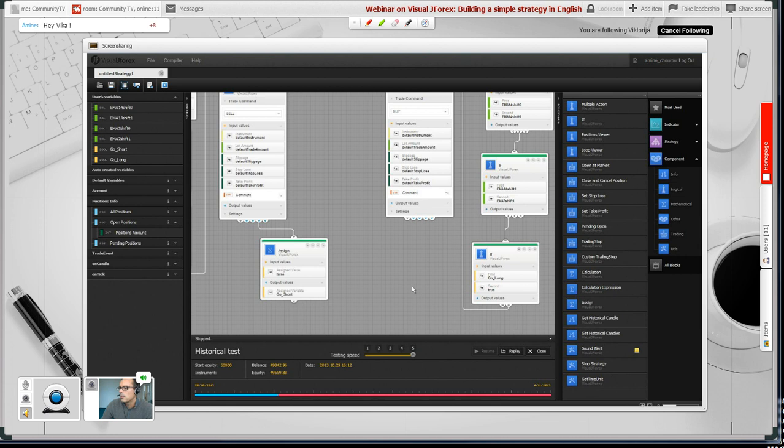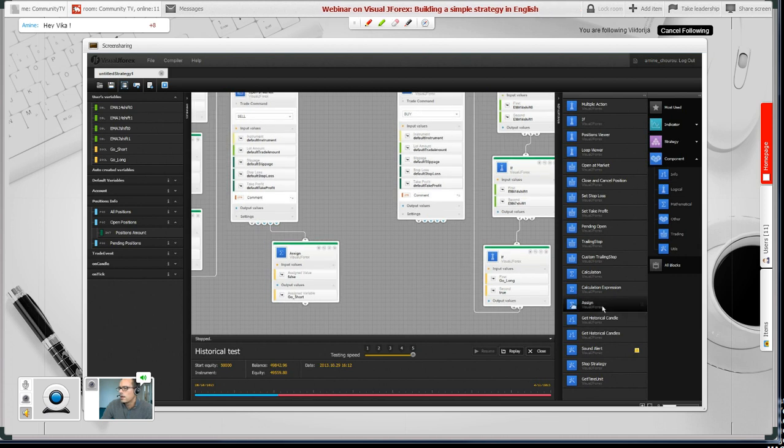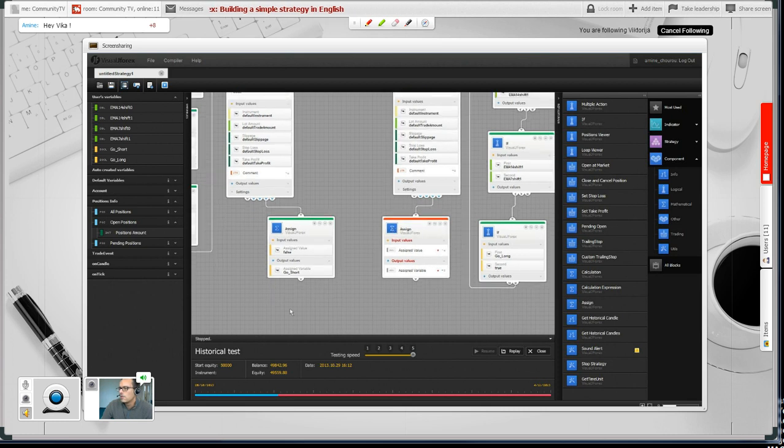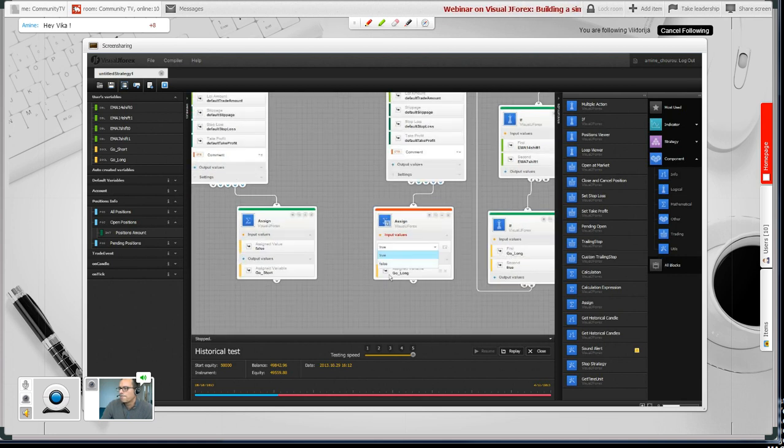And then same, the opposite logic is to assign, once my buy position is filled, message received, I should be able to assign to this go long variable the opposite value, which is false.